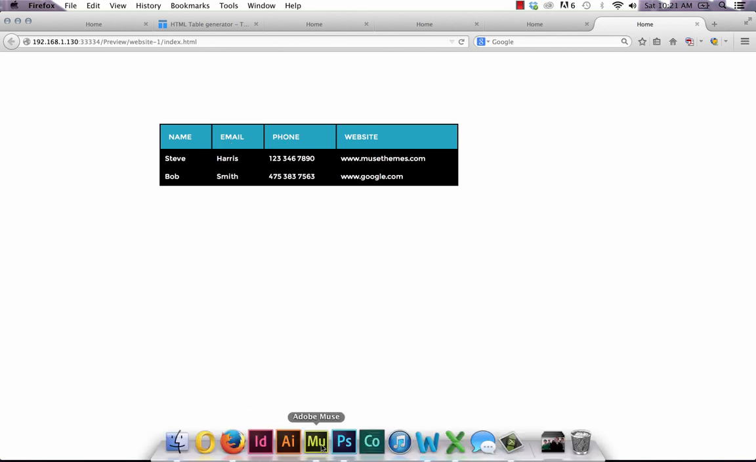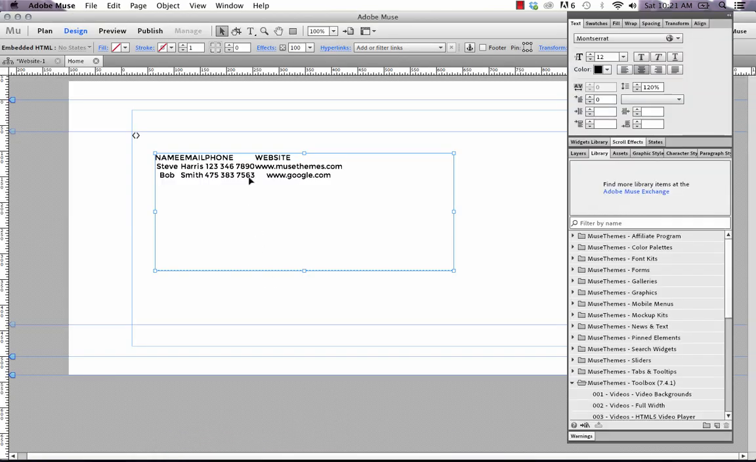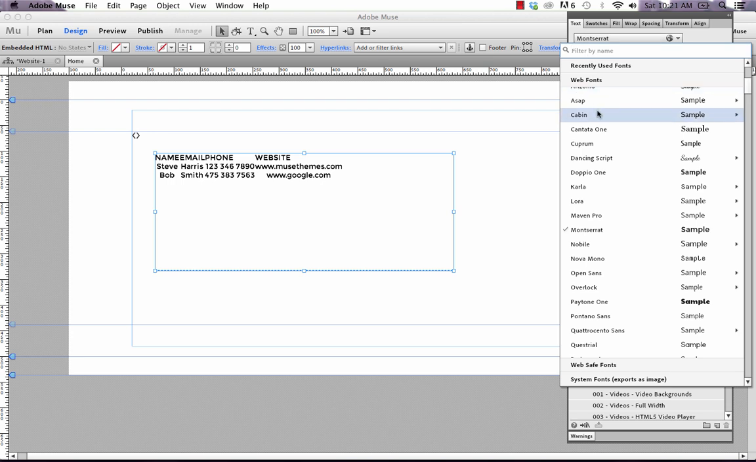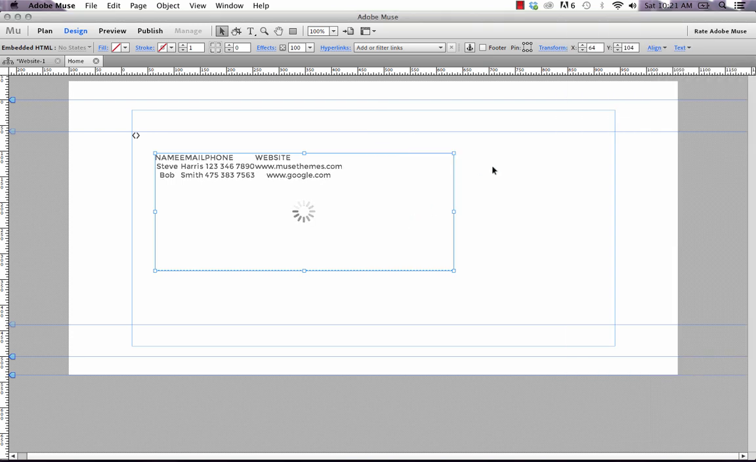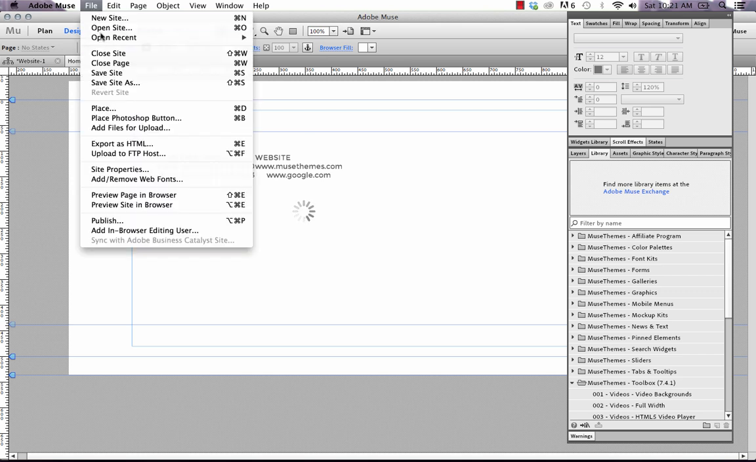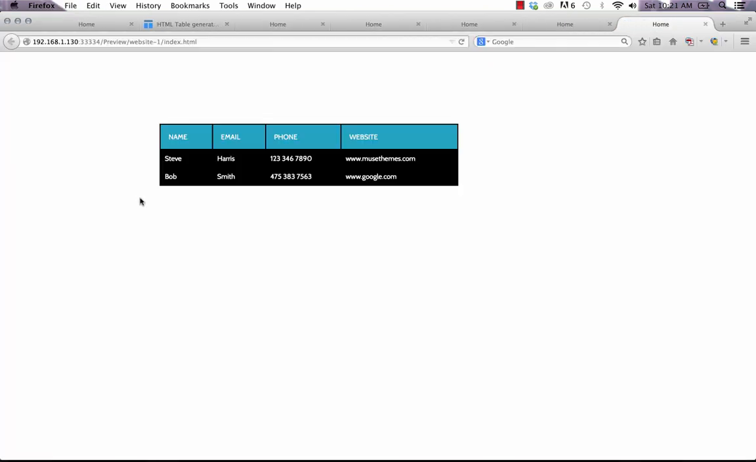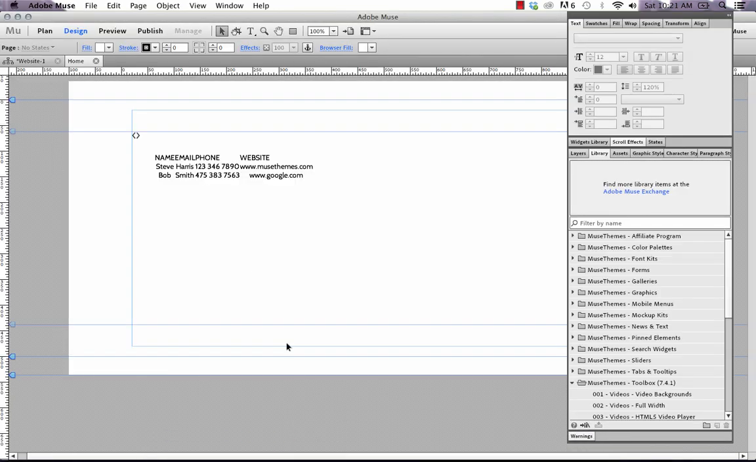And one last thing. Let's say you didn't like the font that's being used. You can change that by just using the text controls here in Muse. So select this block, and let's pick something like, we'll just pick this Cabin Regular for now. And we'll preview it again in the browser. And you can see that it's modified throughout the table. So that's it. That's how you style out your table.